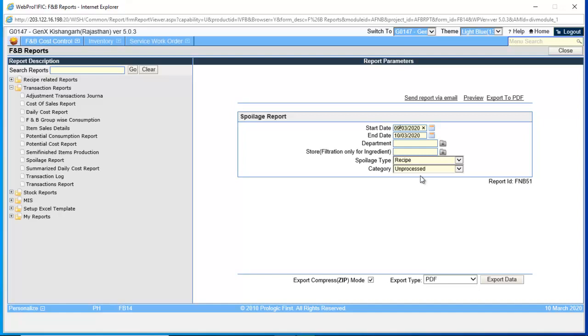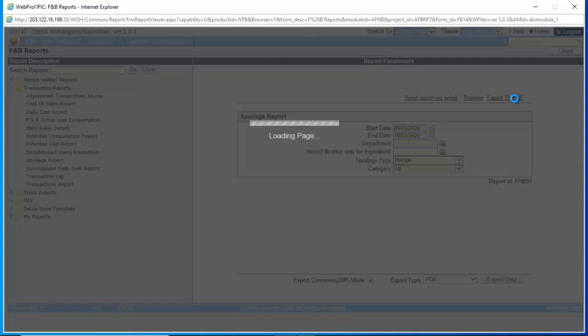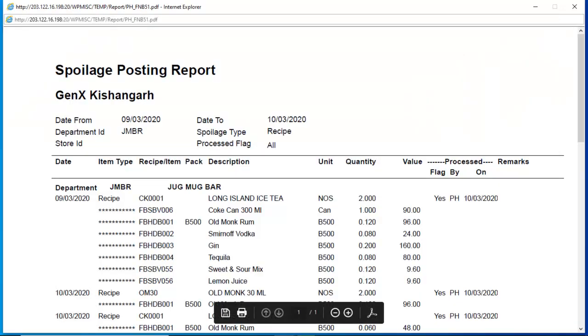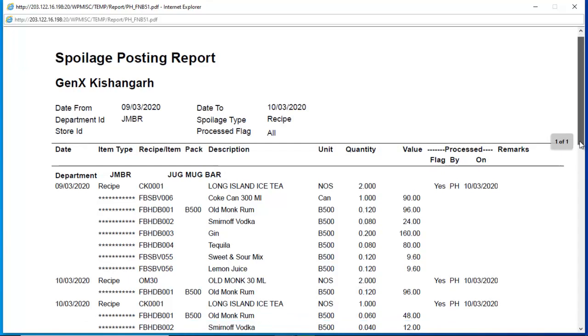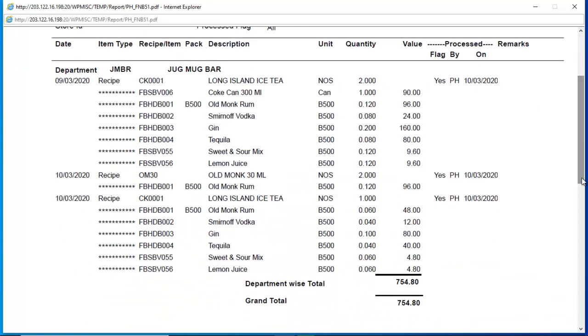The report on spoilage can be printed from the F&B reports screen. Enter the date range for which you wish to print the report, and select the option of all. The report displays all the spoilage transactions posted.